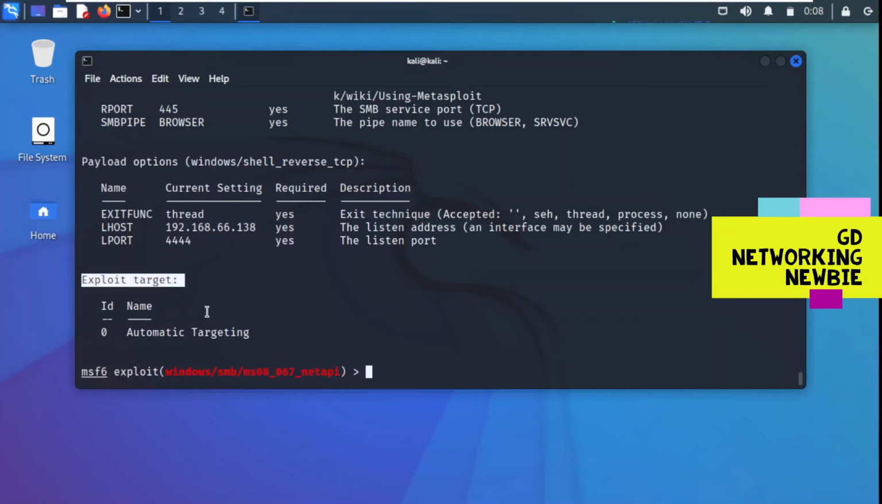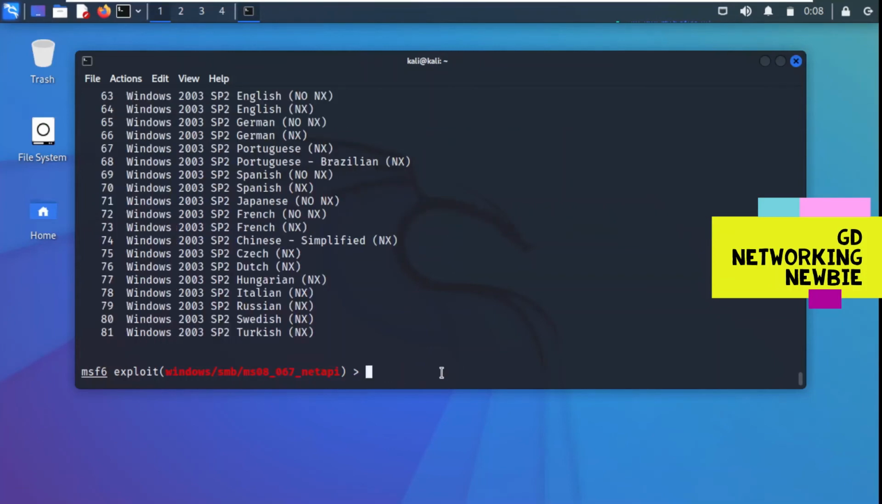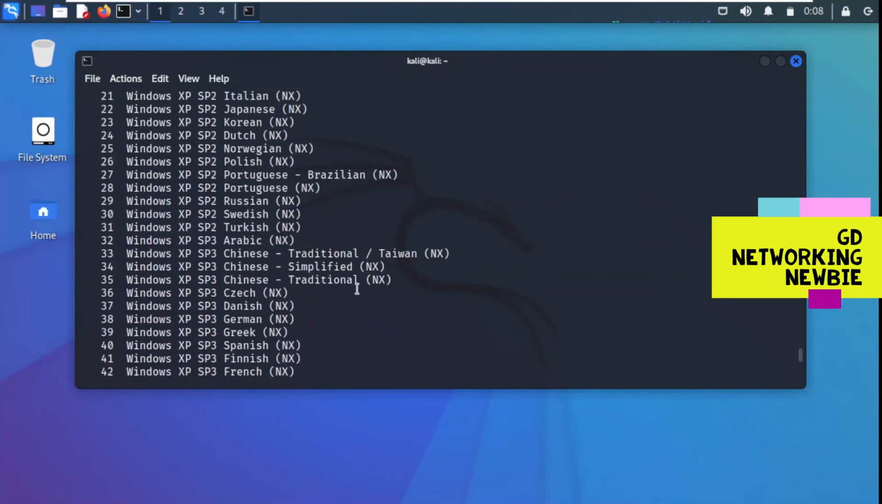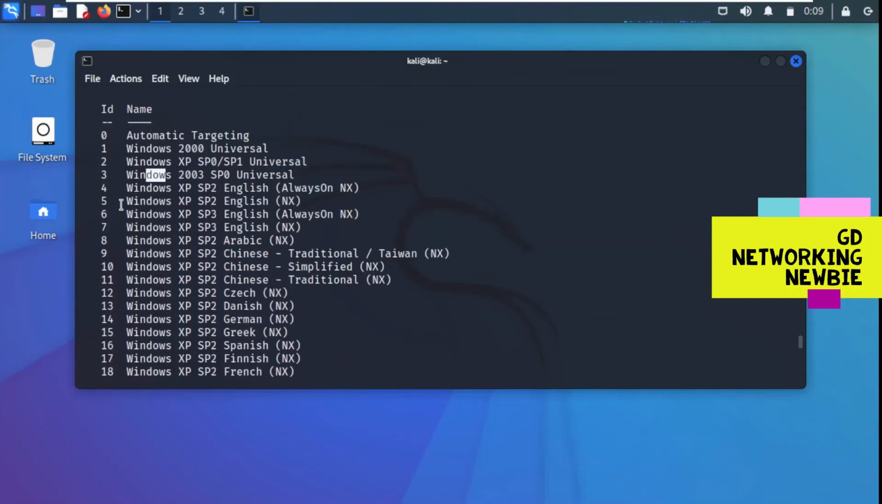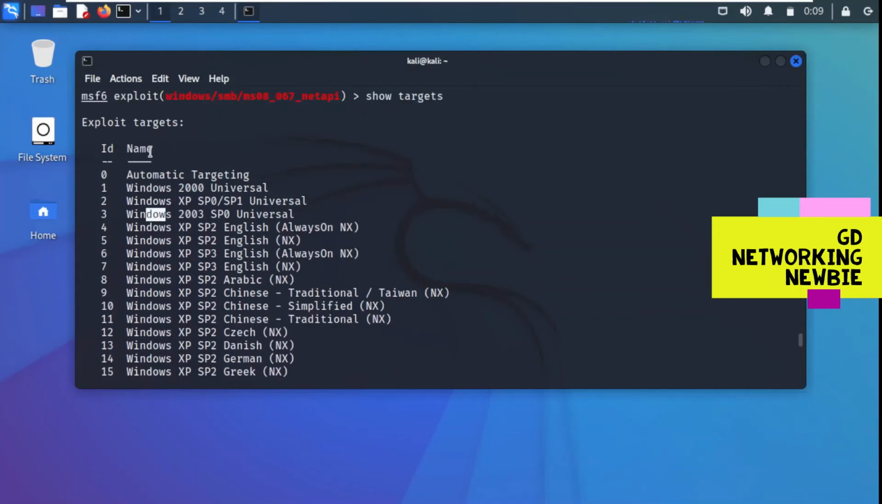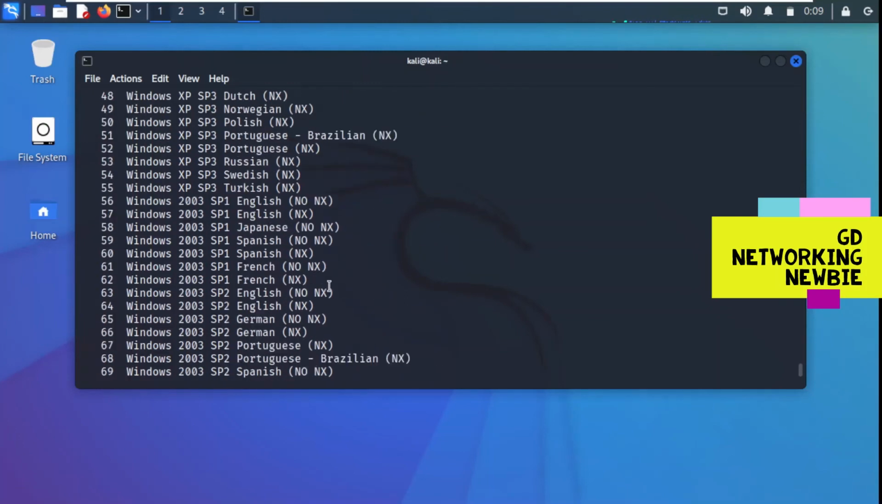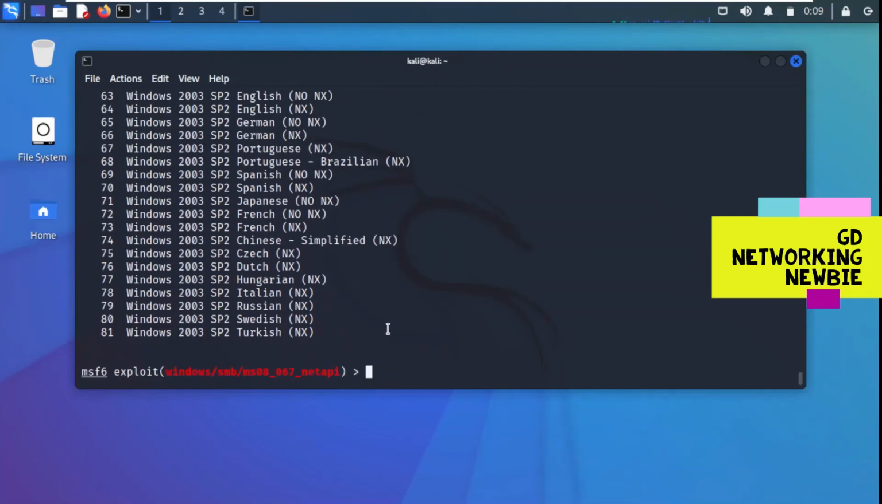So I just want to show you what target means. Here by default this shows that automatic targeting has been selected, but let's see what target options are there. So I'm going to use the show targets command, and you can see we have different platforms, different targets: Windows 2000, Windows XP Service Pack, Windows 2003, and you can see all the details. So we can specify which target we want to attack, but at the moment this is selected as automatic targeting, so we are not going to change it, and this will automatically detect the target machine for us.